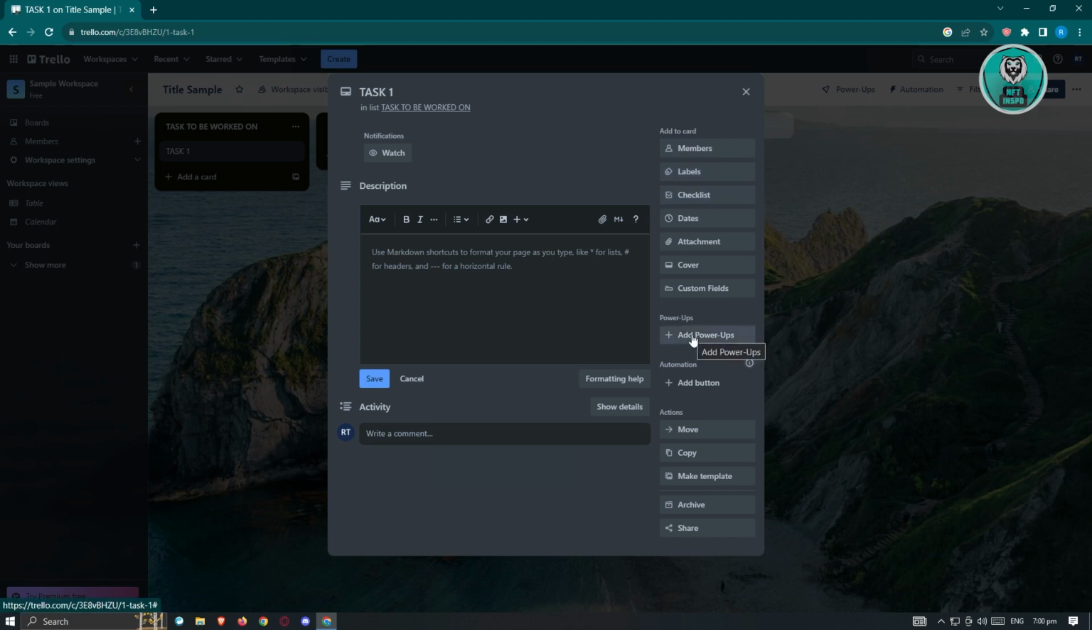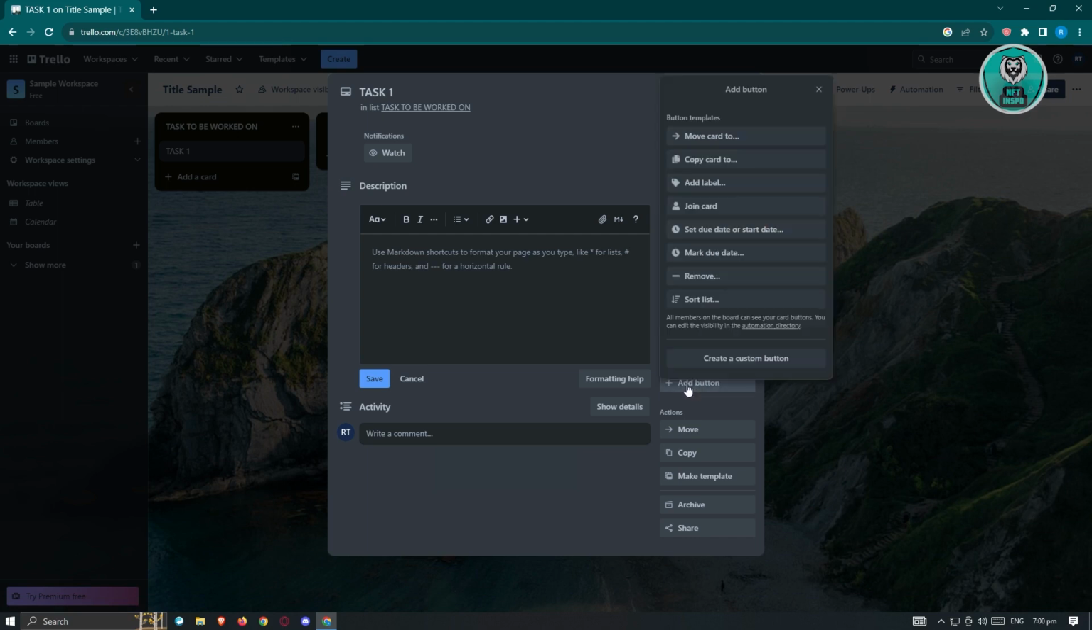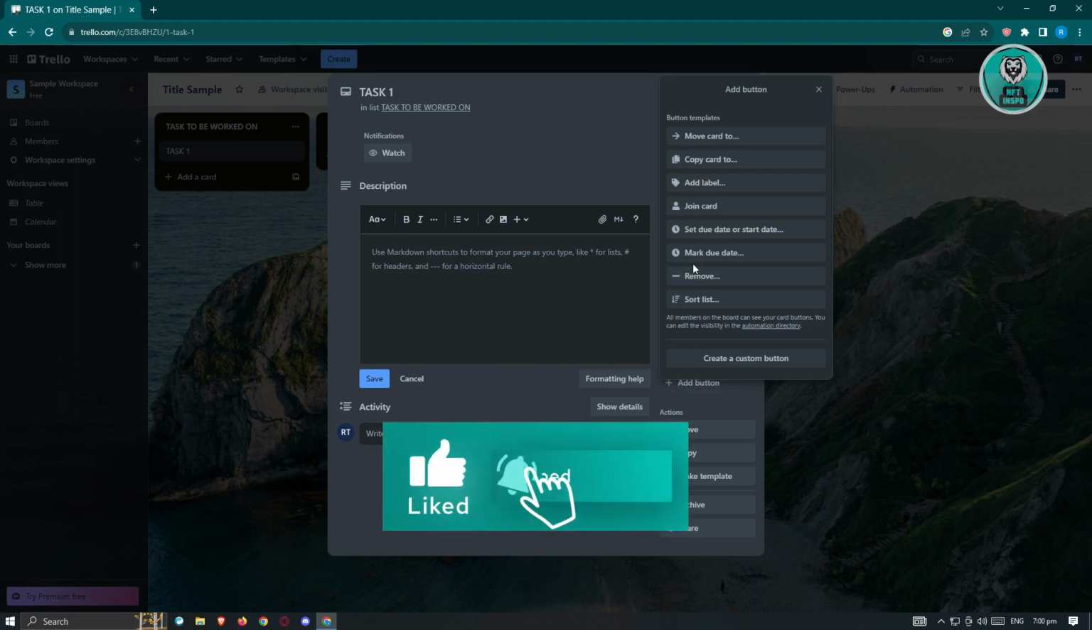Now, if you're going to ask what are power-ups, these are kind of add-ins that you could basically use to power up your board here or your cards. But this one is kind of advanced, so we're going to skip this for now. Now we also have the option here that says automation. So automations, from the word itself, are going to automate some processes for us. But then again, these automations are kind of advanced and we'll only be sticking to the basics.